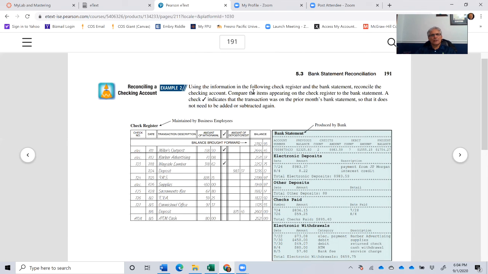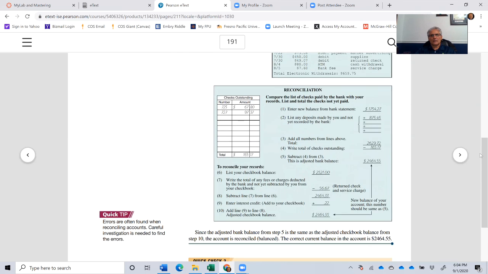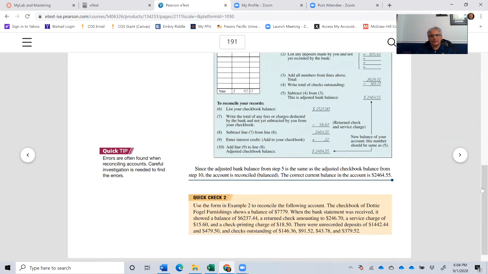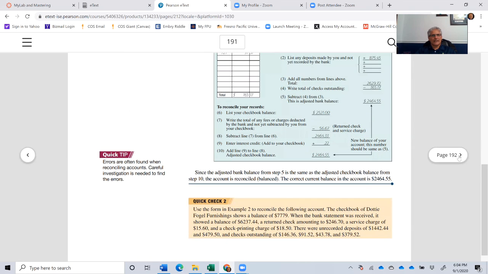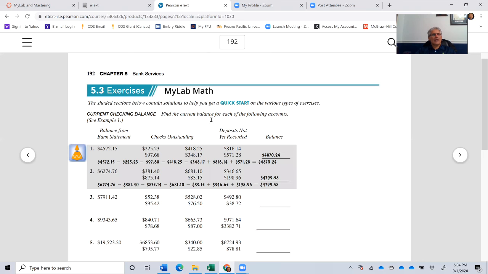Example number 2: using the information on the following check register and bank statement, reconcile the checking account. So you can go through the same process we went through. Something that you can take care of. It'll be the exact same process. And that completes 5.3.